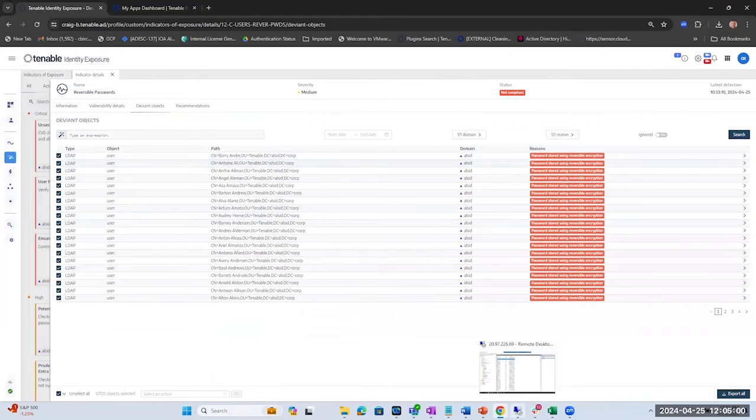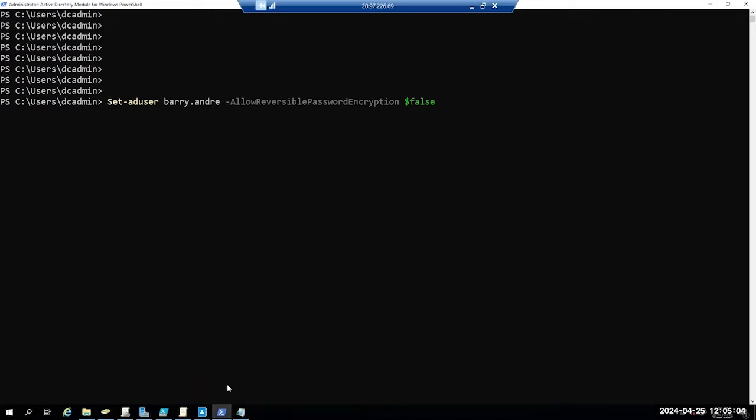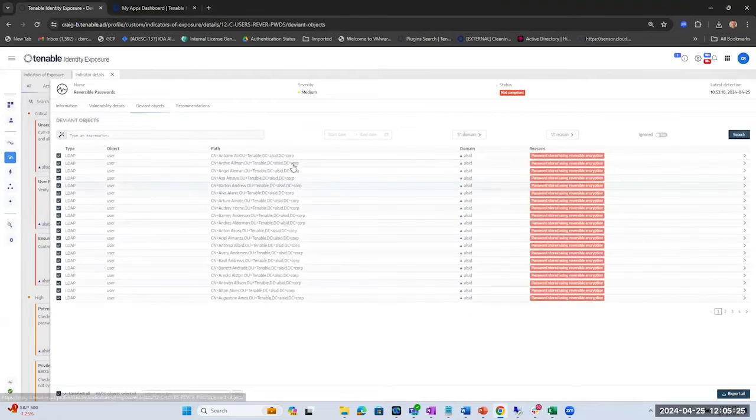So now let's see how we can do this on a single account using the PowerShell command line. So let's go into PowerShell, and we're going to focus on this account called Barry Andrade. We're going to use Set-ADUser. We're going to call the identity, and then we're going to do the -AllowReversiblePasswordEncryption, and we want to set that value to false. So let's go ahead and do that. We went ahead and remediated that account. Again, coming back to Tenable Identity Exposure, we can see that that account's no longer in that state.